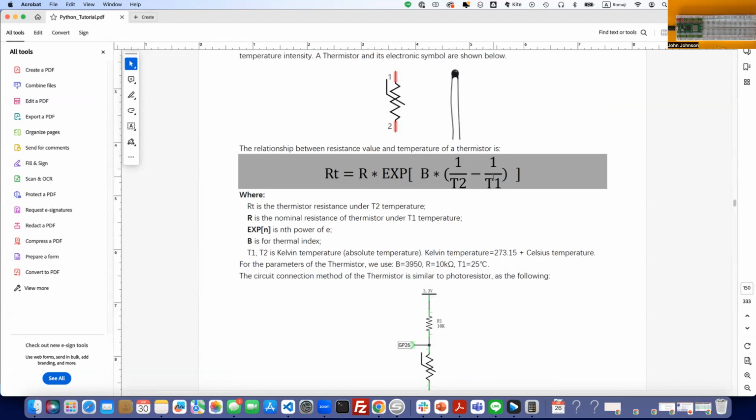So here is the formula for the relationship between the resistance value and the temperature of a thermistor. And this is complex. Your RT over here is the thermistor resistance, given the temperature of T2 over here. R is the nominal resistance of thermistor under T1 temperature over here. Then exp of n is the nth power of e. B is for thermal index.